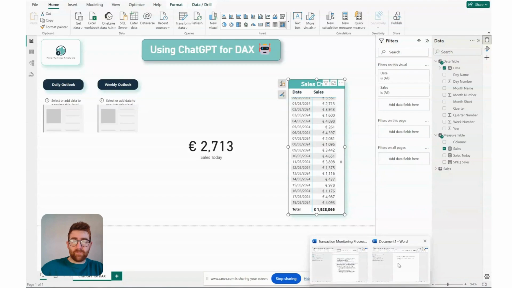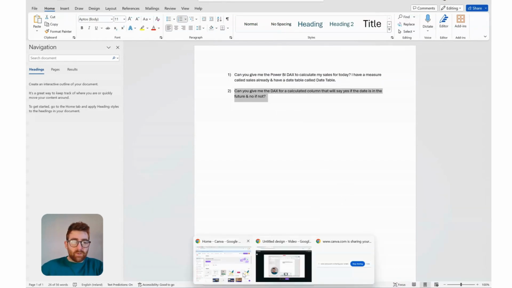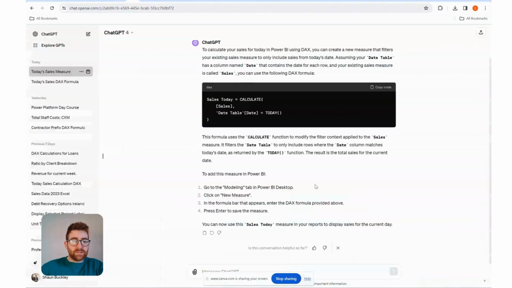So again, I've written it out here already. So just saying, can you give me the DAX for a calculated column, which just adds a column into a table in Power BI rather than a measure, that will say yes if the date is in the future and no if not. So I'll just copy that. I'll come over to ChatGPT, paste that in here.